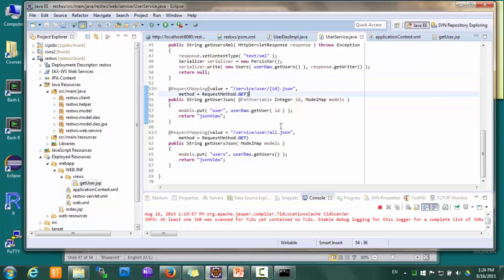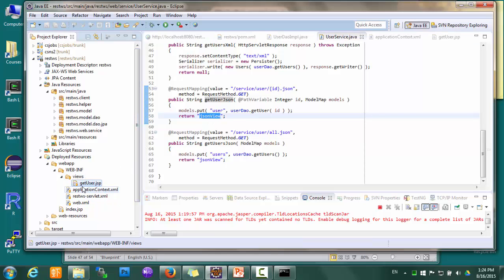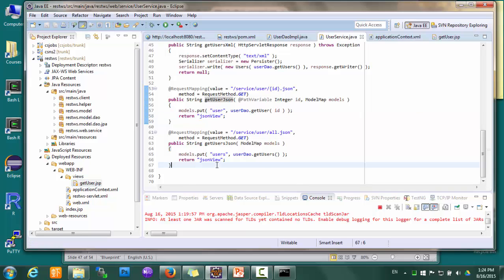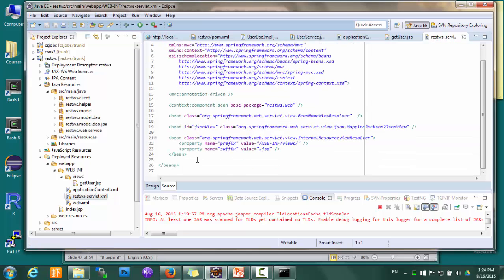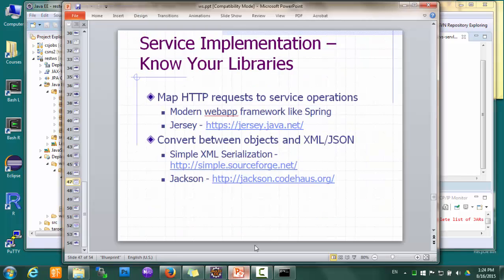Now this is something kind of interesting. So notice that in this controller method, we again retrieve the user from the database, and then we return something called a JSON view. If you look at our view, JSON view is actually not a JSP. We don't have any JSP called JSON view here, only something called get user. Right? So what's happening here?